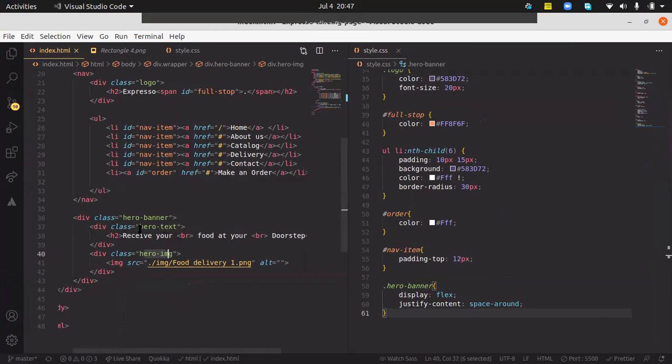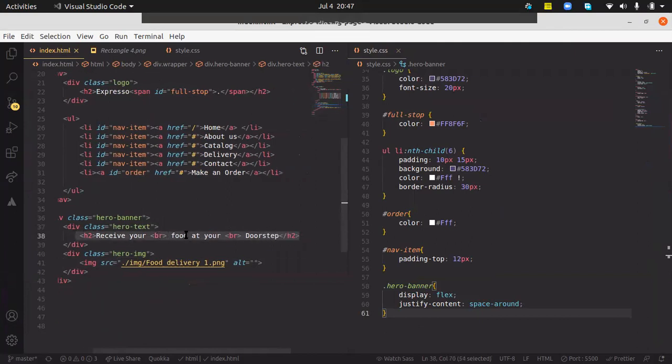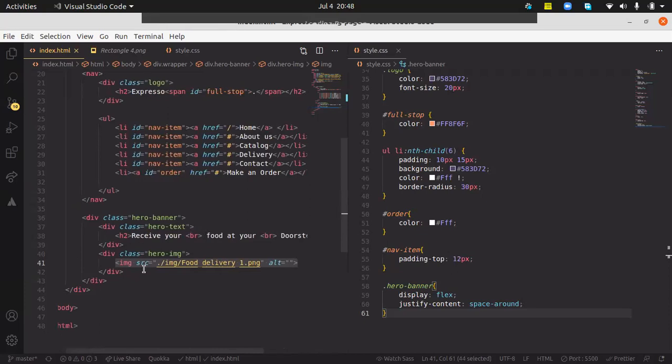So inside the hero, at the left side, I have my text here, which says receive your food at your doorstep. And looking at the mockup, we have this one and this one under this. So we can just use the break tags to do that. Then the next part is the image. I gave it a class of hero image. Inside that one, I called the image. The image is found inside my IMG folder. Good. So that's the HTML part.